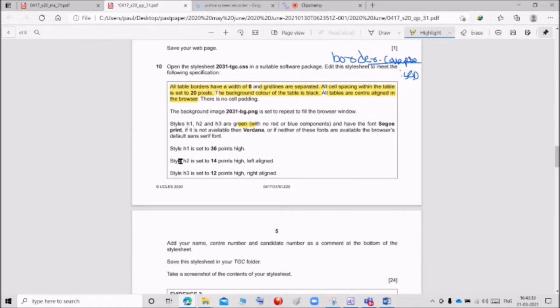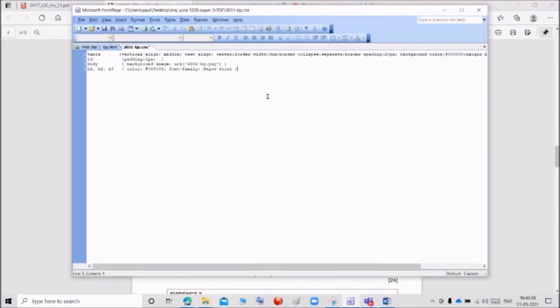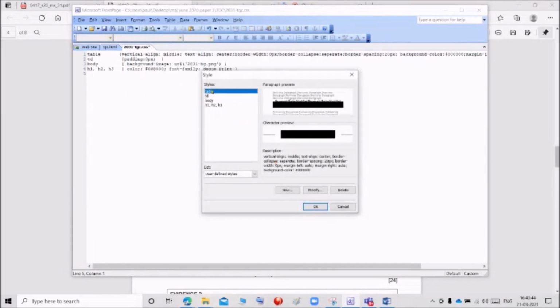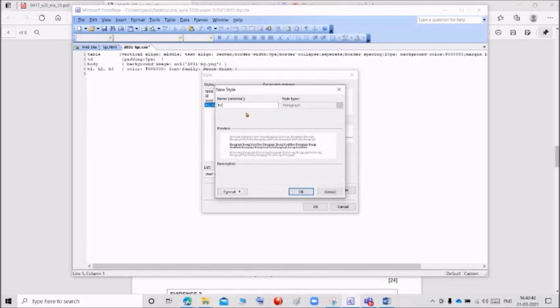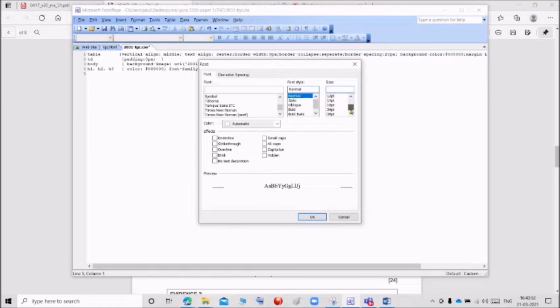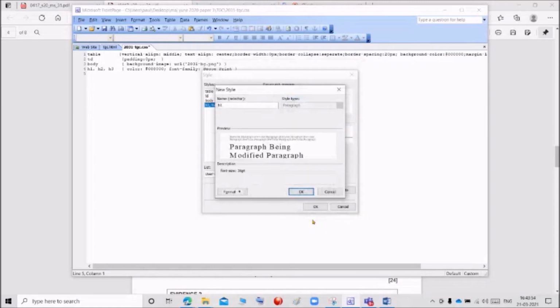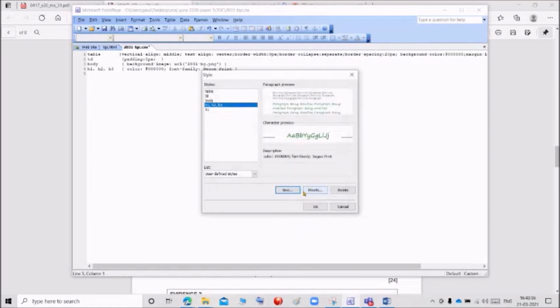Next they mentioned set H1 as 36 point. So I am going to go to format, click style. I'm going to give another new style as H1. Click format, font. I'm going to give 36 point. Click OK. And click OK and click select H1.